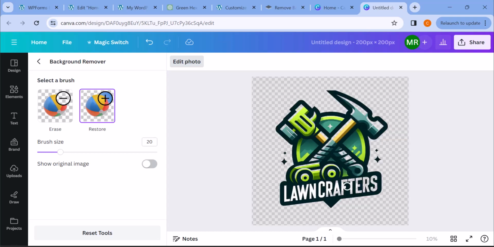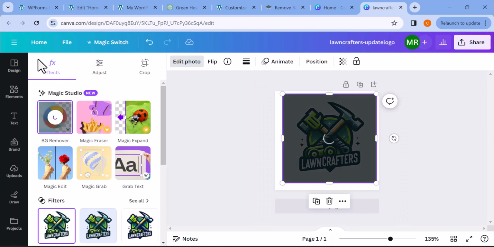So let's ensure that I get all the areas. Right, and then I just want to touch up the overall logo because some of the colors may have been removed from this logo as well. So alright, I've restored all the colors to the areas that I want on this particular logo. Now I'm just going to give it a name.